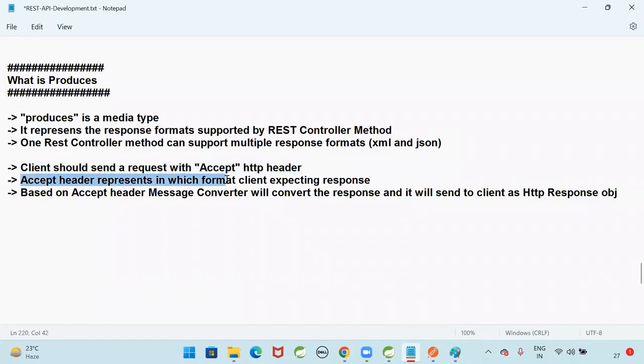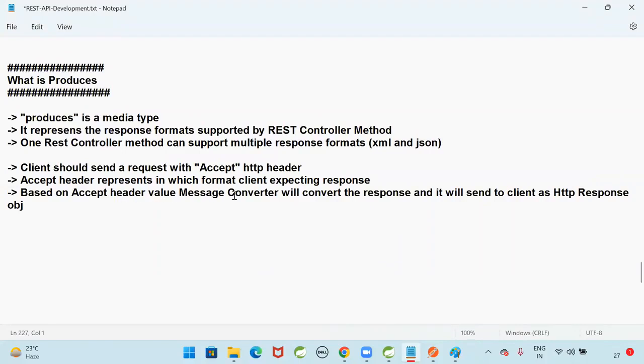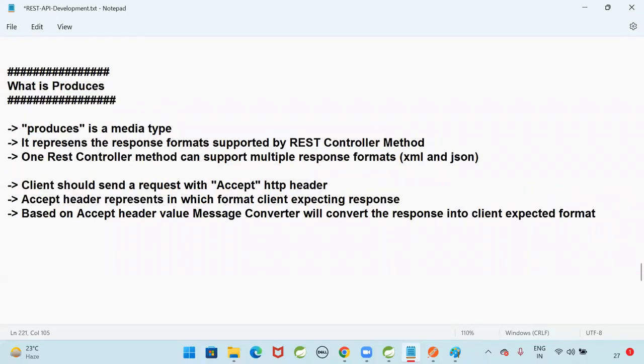The Accept header represents in which format the client is expecting the response. Based on the Accept header value, the message converter will convert the response into the client expected format. Clear with my point?